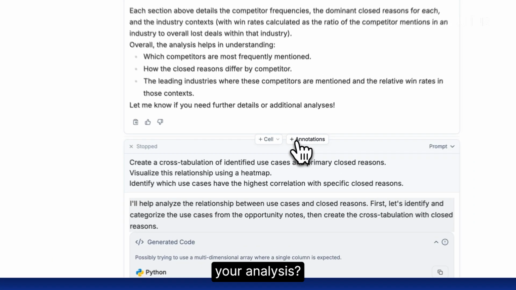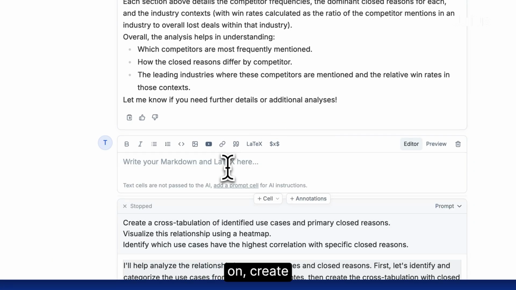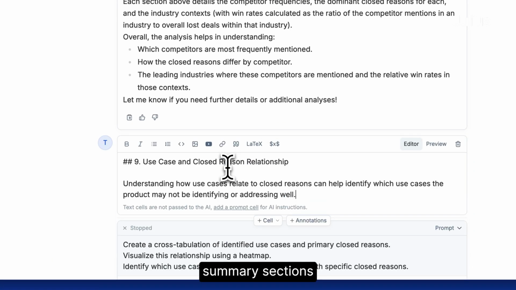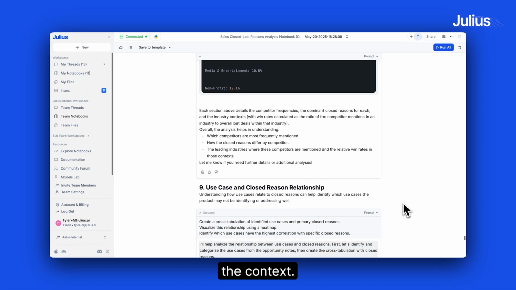Ready to share your analysis? Put those finishing touches on. Create headers, summary sections, and more to give others the context.